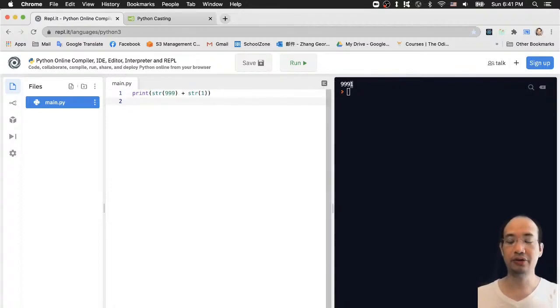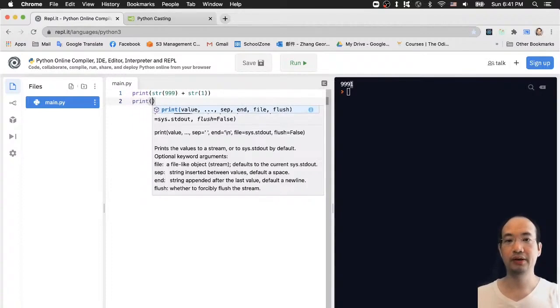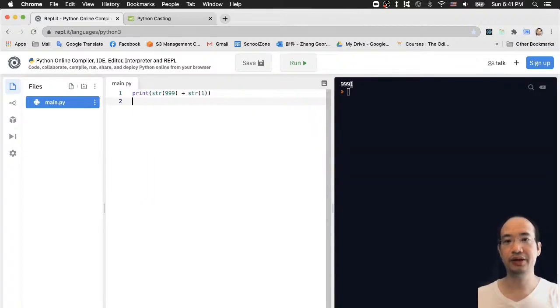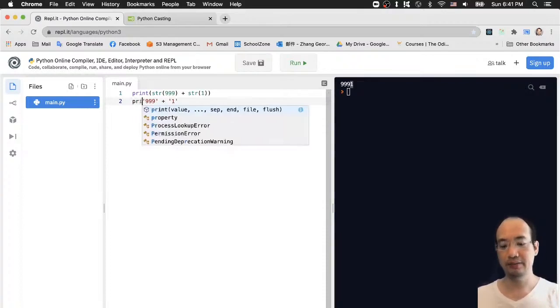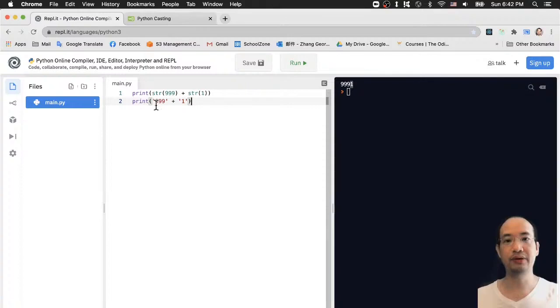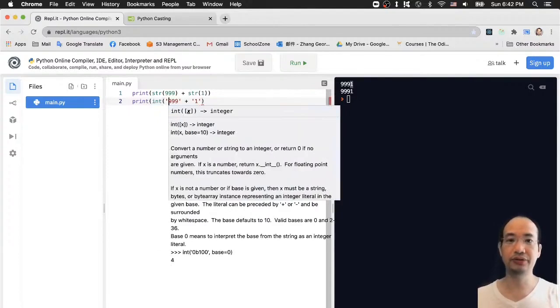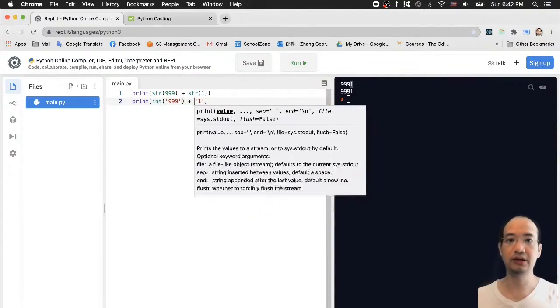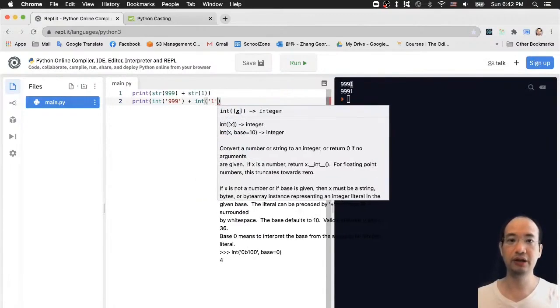On the contrary, if 999 is a string and now you have a 1, you do the same thing with print. Of course, you want to output it, so you type print, and they will have the same number 999. And this time, if you want to turn the string into an integer, you use int here.